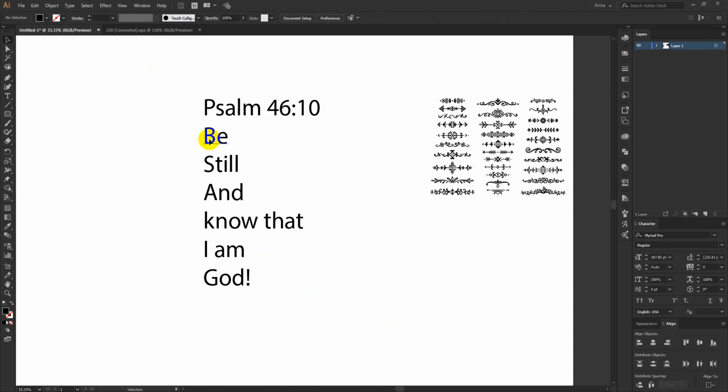Like this is saying be still and know that I am God. So when I am making a design, someone is wearing a t-shirt, then if there is written like I am God, someone may find this offensive. So I am going to make a little bit change here, like be still and know that he is God. This is what I am going to use.